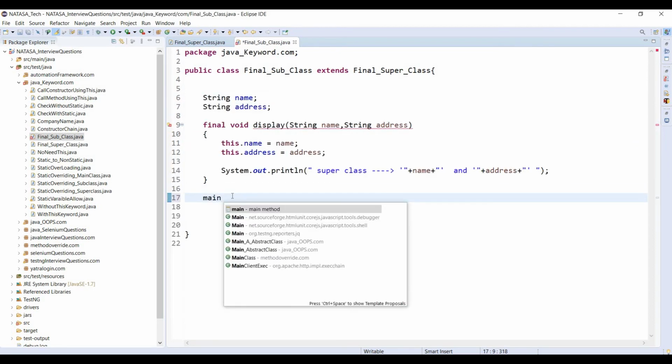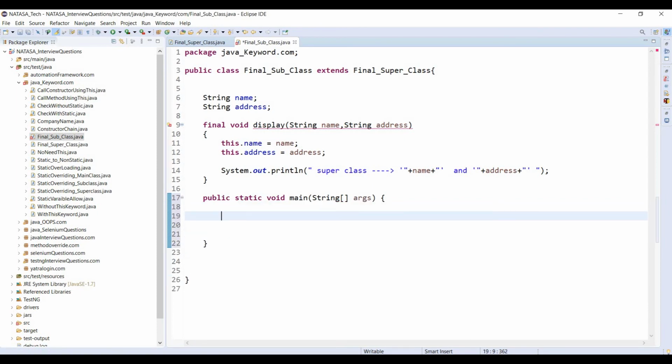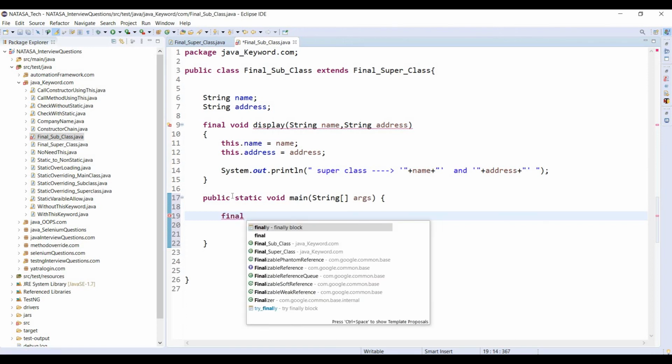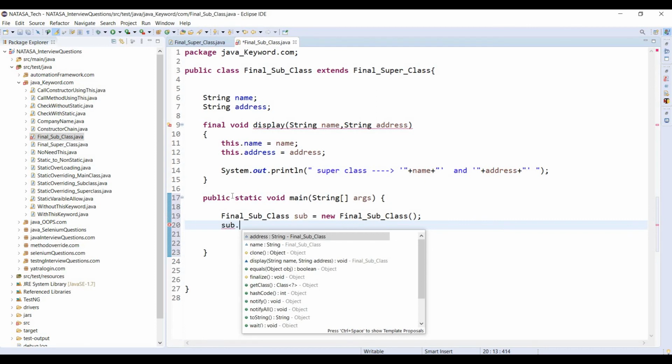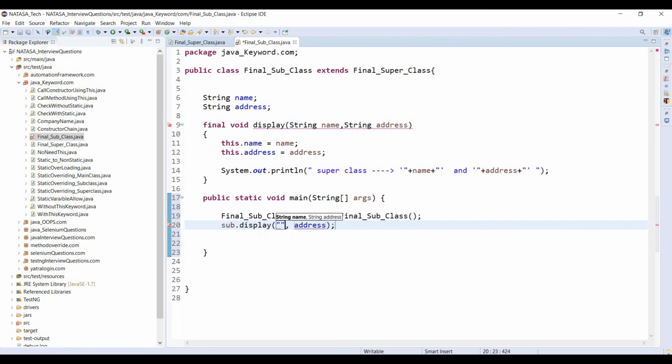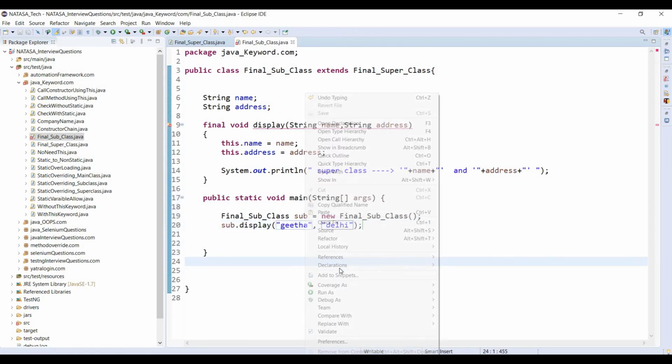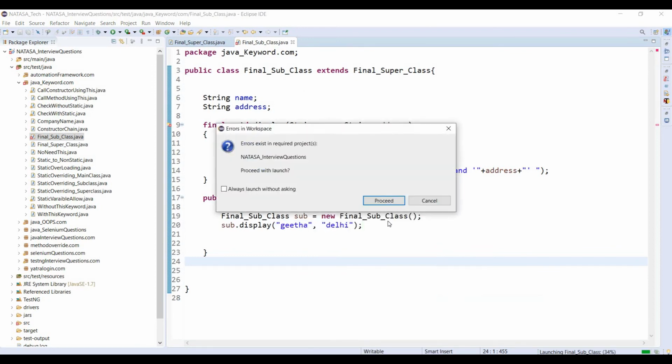I'm going to create the main method. Inside I'm going to create an object for the subclass: sub equal to new final subclass, sub dot display, Geeta, Delhi. So now I'm going to execute.